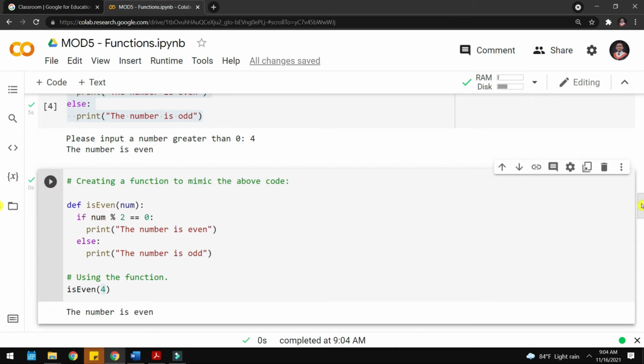Yan, the number is even. No? Baka ayaw nyo maniwala, baka hard-coded. Sige, palitan natin ng 3. Yan, the number is odd. So that's basically how we make or recreate functions in Python.